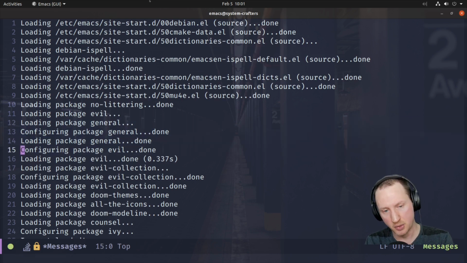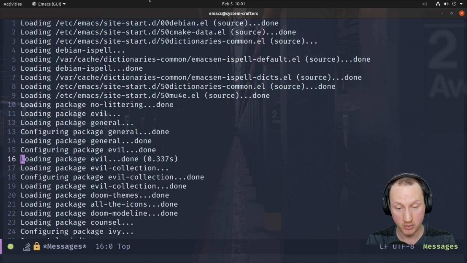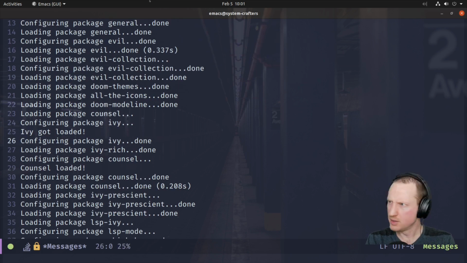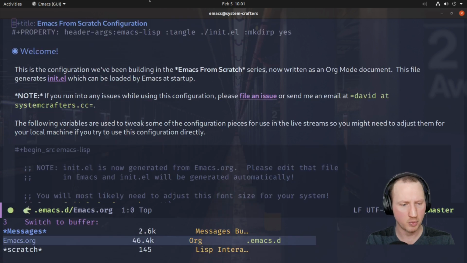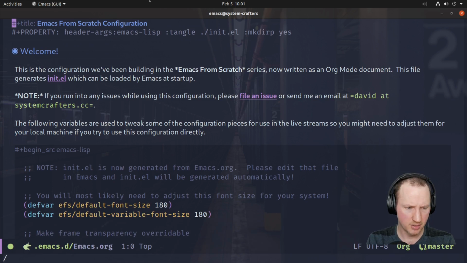It tells us when it's done loading eval. It tells us how long it took to load eval, which is nice. So that can tell you basically which packages are taking more time. So let's see. Then other packages, consult apparently takes 0.2 seconds to load. So yeah, this is very useful information for this whole process. So we're going to use this going forward. All right, so let me check for tangle one more time.